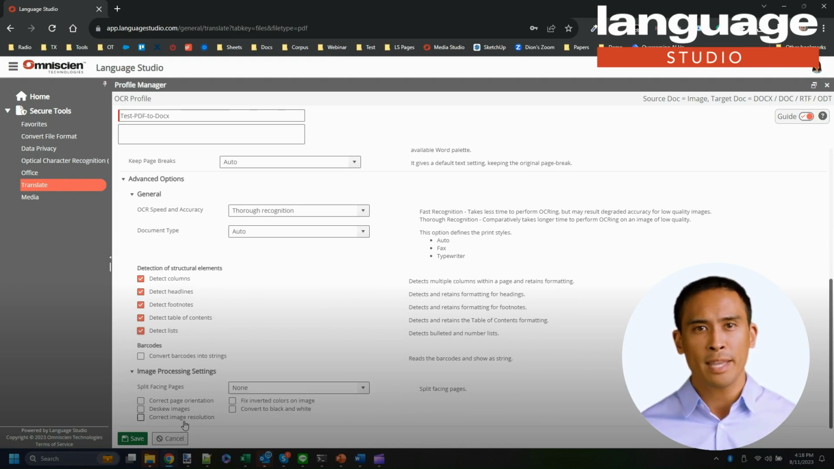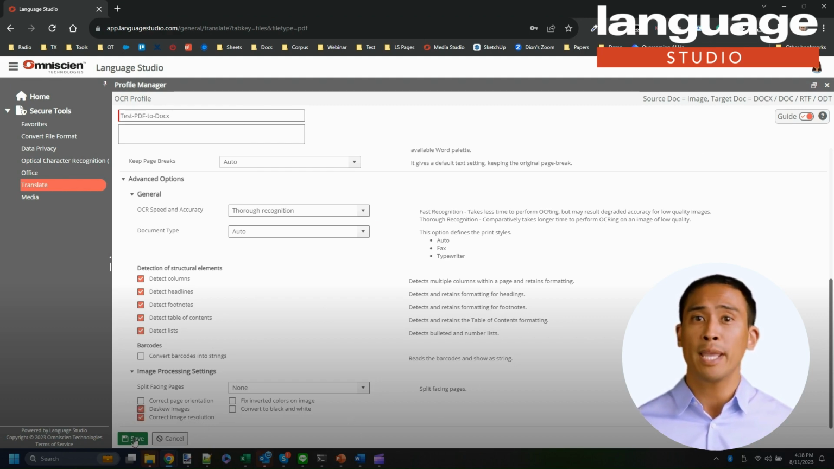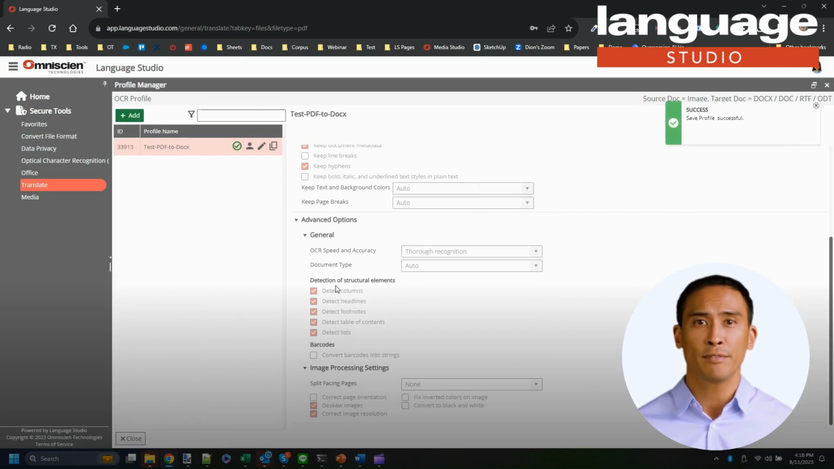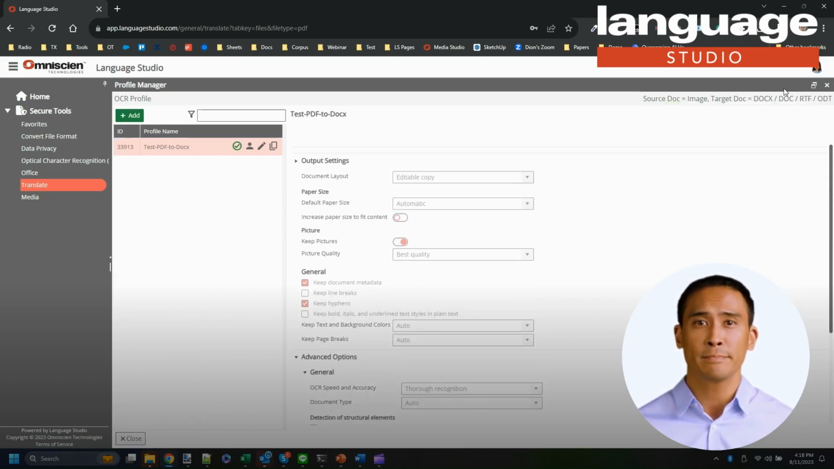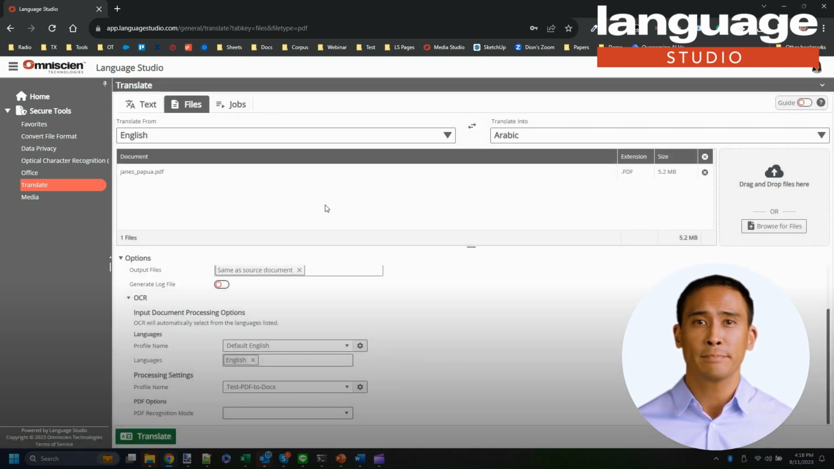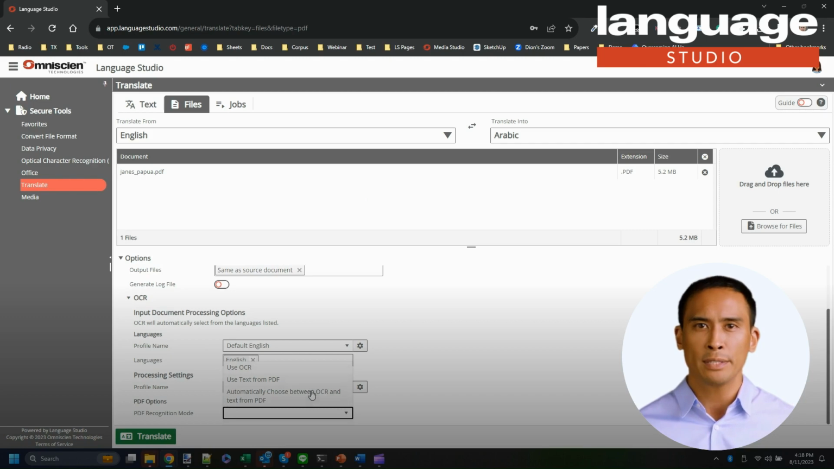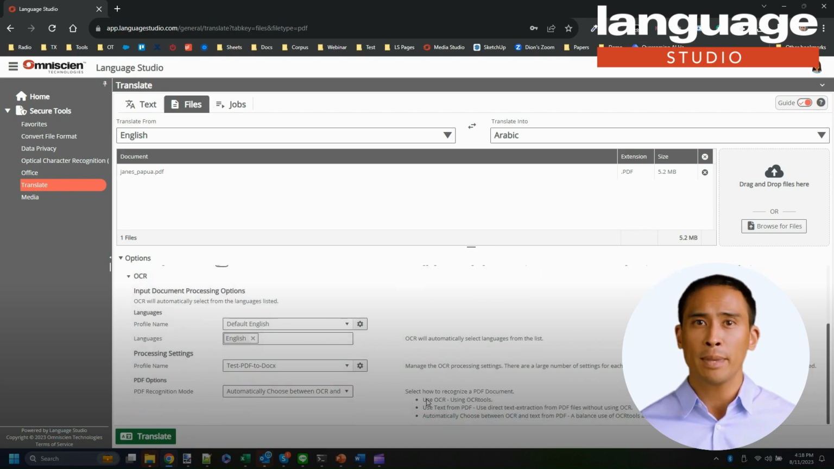You may also want to fine-tune how some of the images are handled if they are crooked from a bad scan. Language Studio can automatically deskew the images and split facing pages in a scan if required. Finally, set the options for whether to directly use text embedded in the PDF or OCR to recognize the text. In most cases, a combination of using both is the best option.